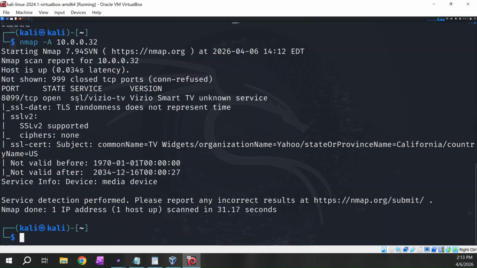The state is open. The service is secure socket layer. And it's a Vizio TV, a smart TV here in the home. It's a little bit older.